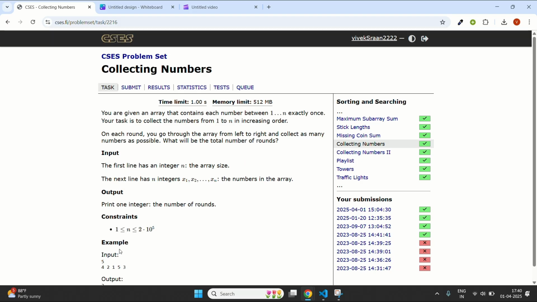So first let's try to understand the problem statement. In this problem we will be given an integer n, and then we will be given n integers which are all distinct, starting from 1 till n, and they will be in any random order. For example, in this test case we are given n equals 5, and then all 5 integers from 1 till 5, but they are not in sequence, they are in random order.